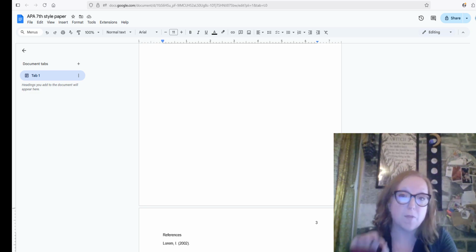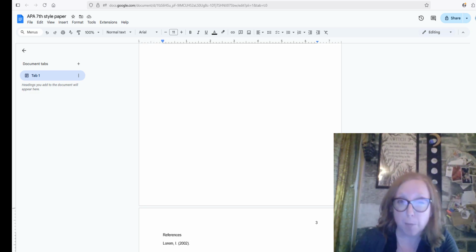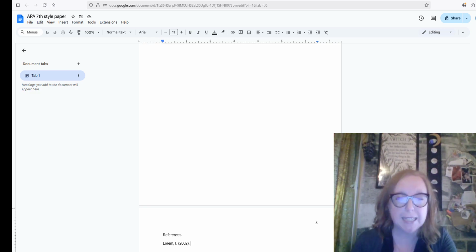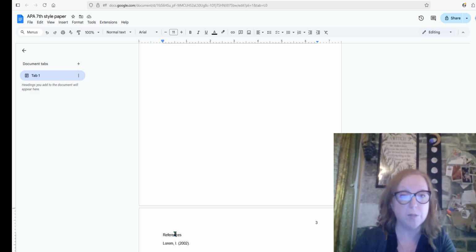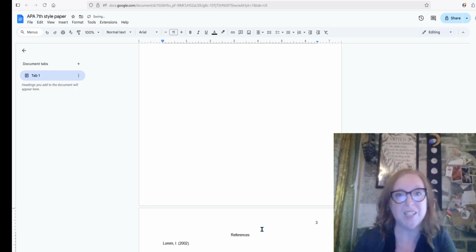So last name, comma, first initial of the author. APA also uses ampersands instead of ands, and it also emphasizes the date of publication because unlike MLA, again, APA focuses on the timeliness of your research. So this is a full explanation of how you would set up your paper in APA style. Let me just center that references page.